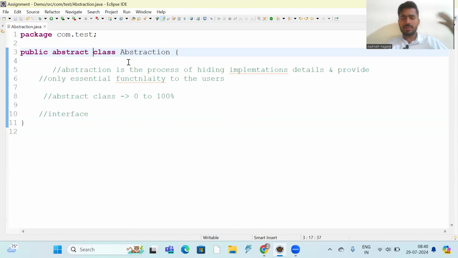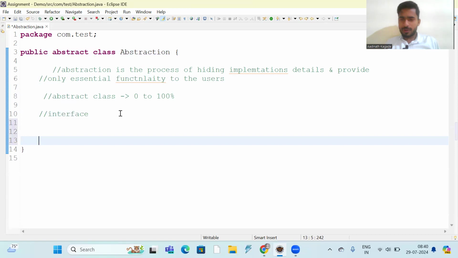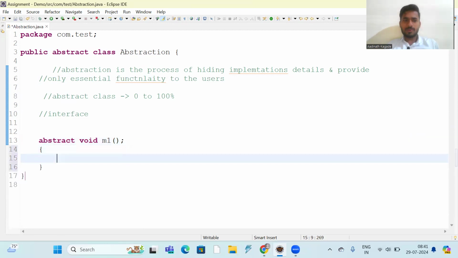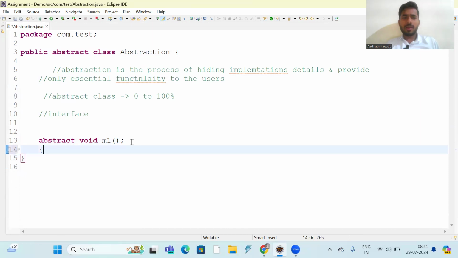An abstract class can have a constructor, variables, instance variable, static variable, instance method, static method, as well as abstract methods. What is an abstract method? A method without a body is called an abstract method. Let's say void em1 and put the abstract keyword. That's it, it's an abstract method. Why? Because it doesn't have any body. If the method doesn't have any body, it's called an abstract method.